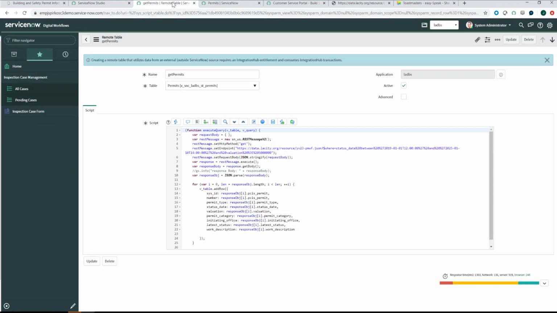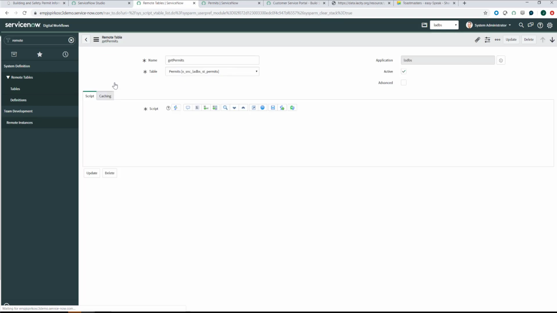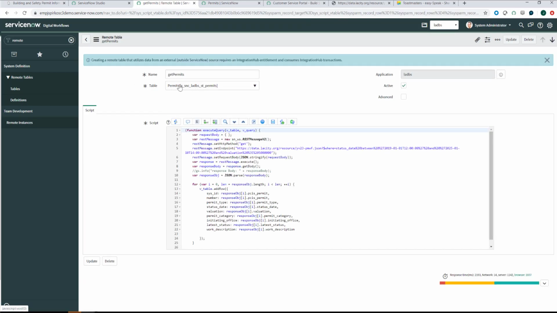So what I did is, once I defined the table itself, and I say, okay, what do I want to bring back from that data set? I have to create a definition, and the definition I created was get permits. So this is the definition for the remote table called permits that I defined before. Now the function took a little bit of doing, but basically what it is doing is creating a REST message and putting that URL in that I got from that website that I just showed you.